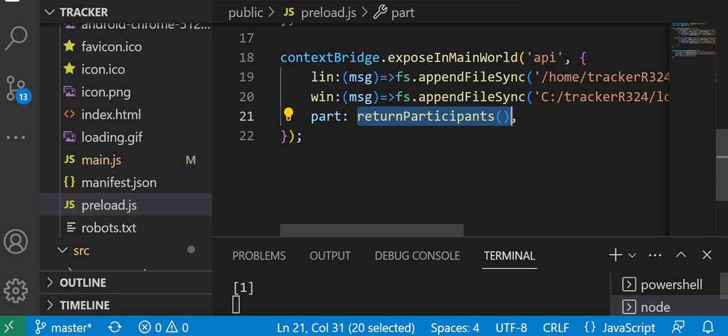I think that's about it. In my next video, I'm going to be talking about Android: how to compile it and how to make your app on Android. But yeah, that's it for this video.